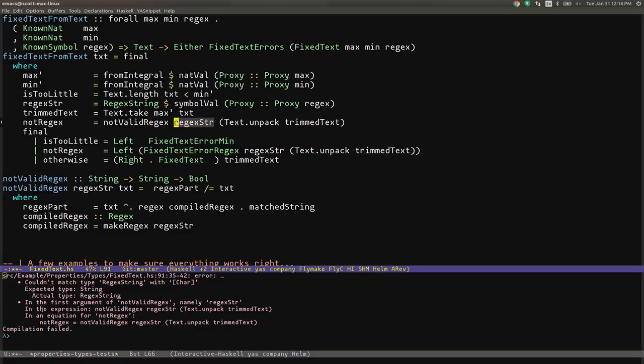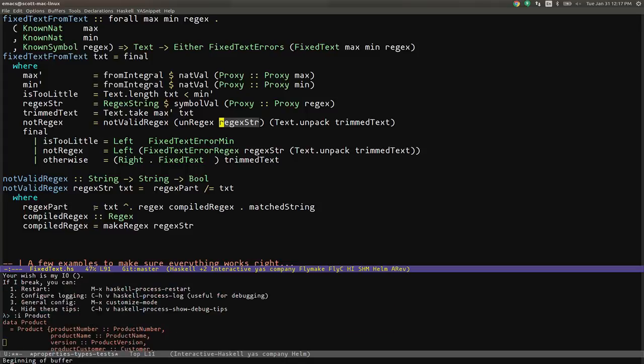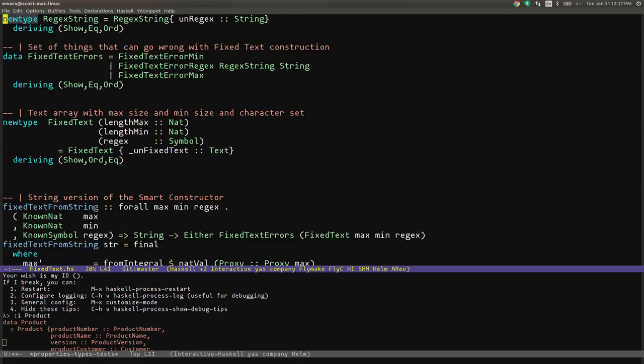All right, all my errors are completed. So now it compiles, now I have what I had, but with more information, right? So now, when I go and look at my error types, it's not so confusing. I have a fixed error regex.